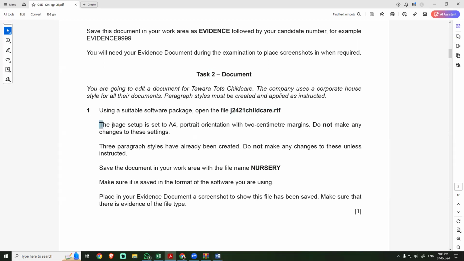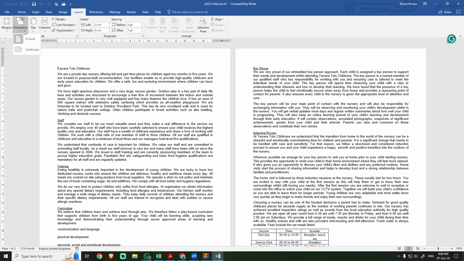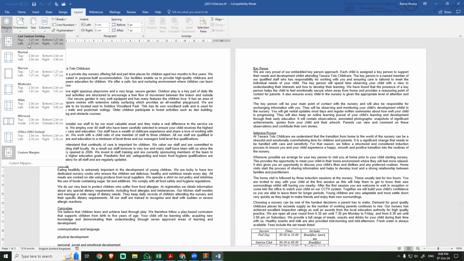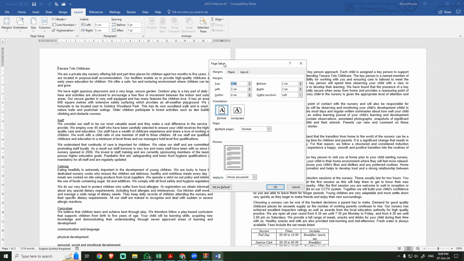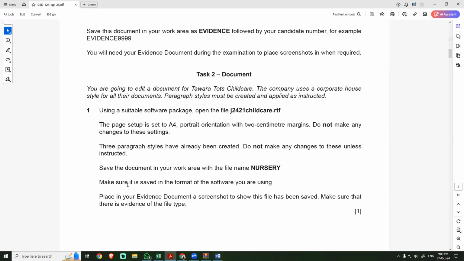The setup has been made A4 portrait with 2 centimeter margins. This is already done, but you have to make sure it's really the case. You go to design, layout, and make sure it's portrait, make sure it's A4 size, as you can see, and make sure it's 2 centimeters. The margin setup shows 1.27, so you go to custom margin. Oh, it's already set to 2 centimeters. So there's nothing to change. We just want to verify that they actually have those settings. It says do not make changes, so leave it like that.